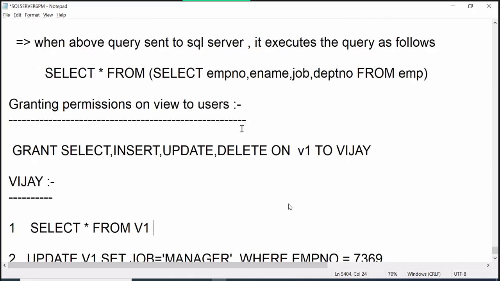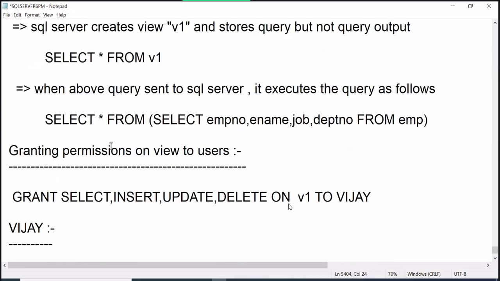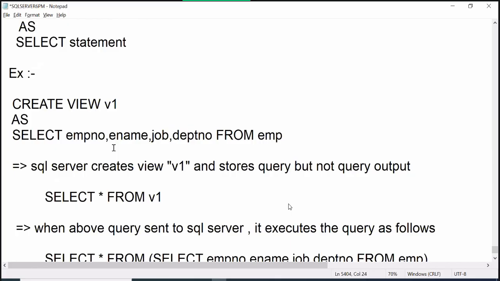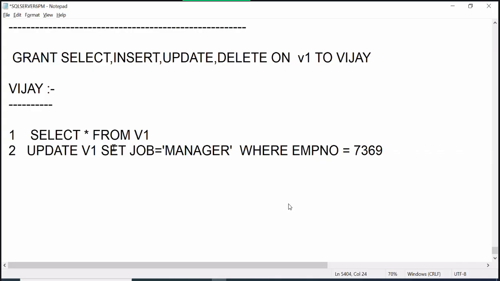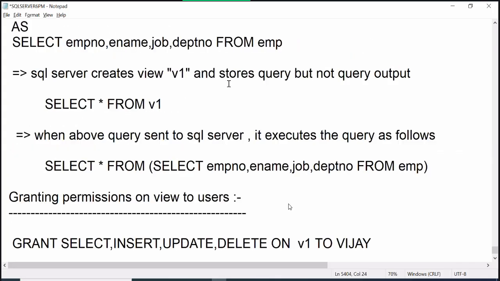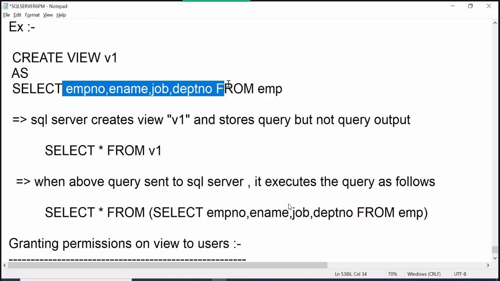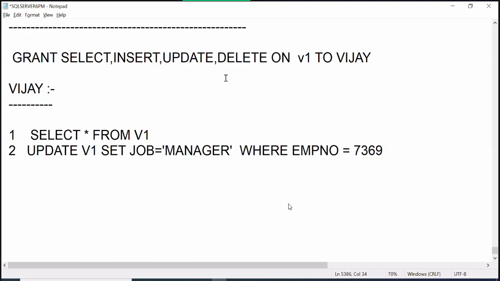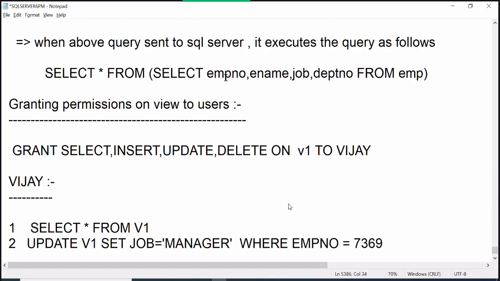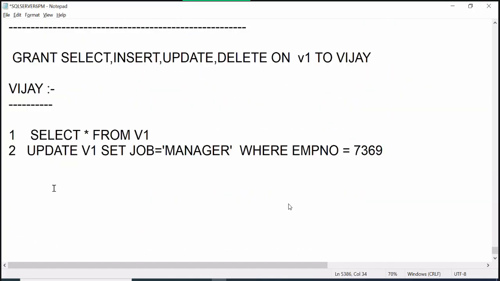That's it. But what is this? This is granting specific columns. Specific columns. What is the next one? Specific rows. I want to give the permission on specific rows. This is column level security. Next is row level security.